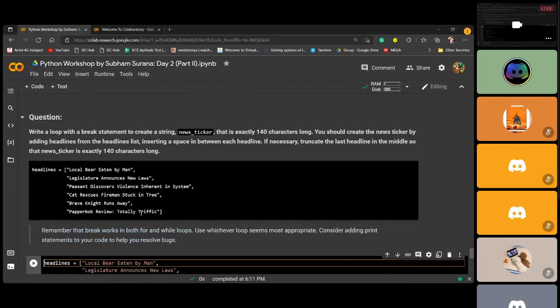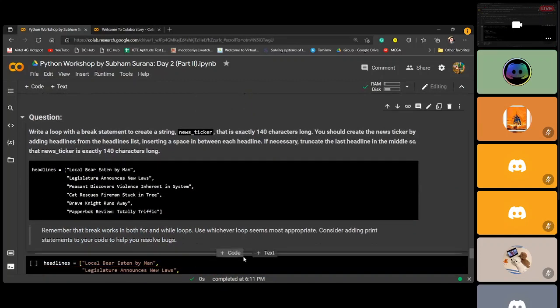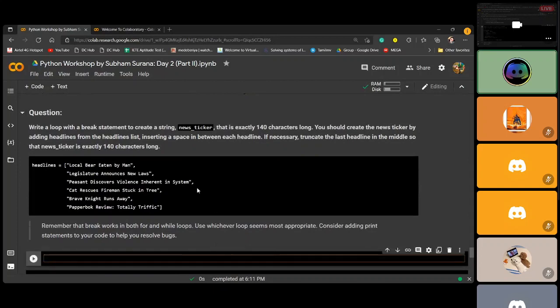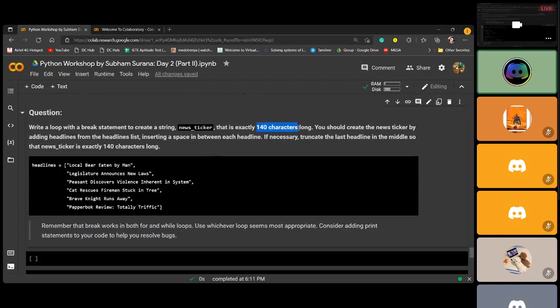Great. So this is the question, guys. Just add one more code over here. So you have to create a variable new sticker, and what new sticker will contain is that it should contain exactly 140 characters. Okay, it shouldn't contain anything more than 140 characters. Remember this point. And new sticker should contain the headlines from this headline list.